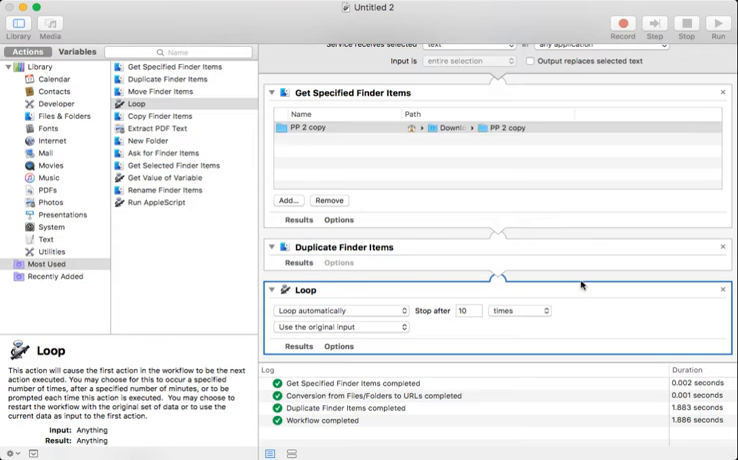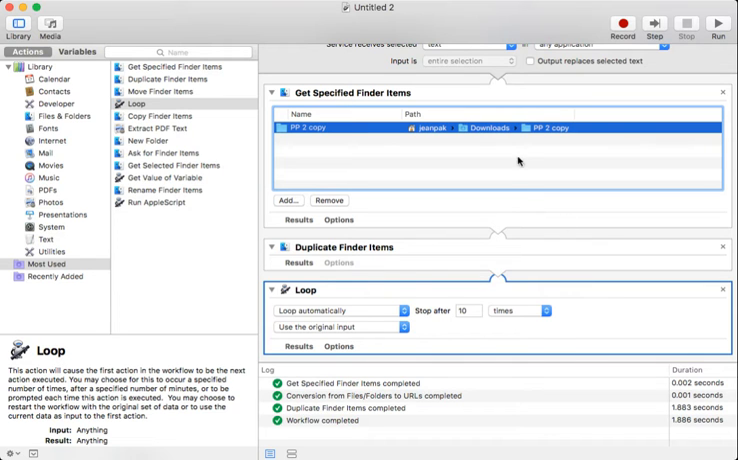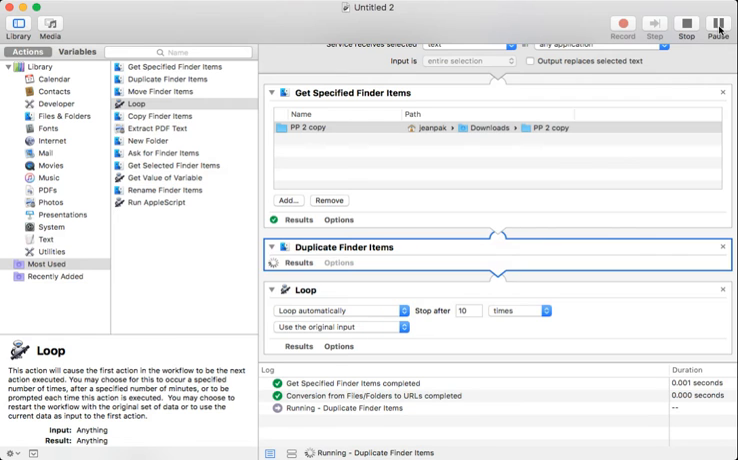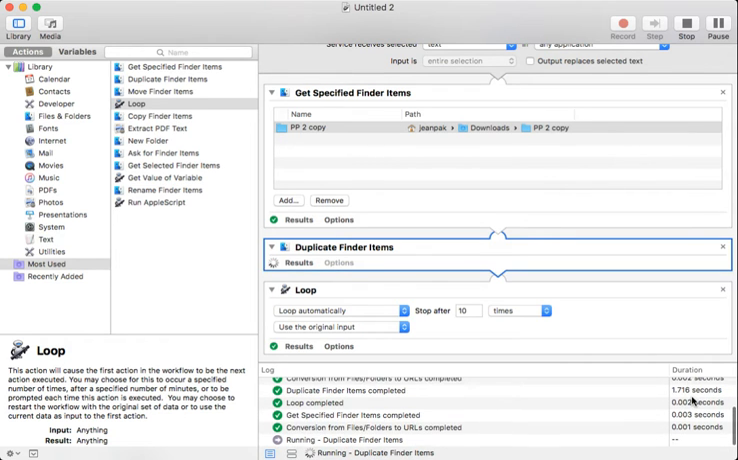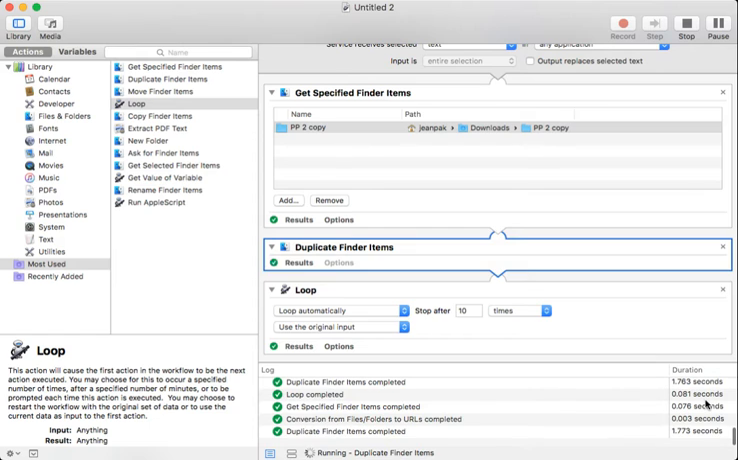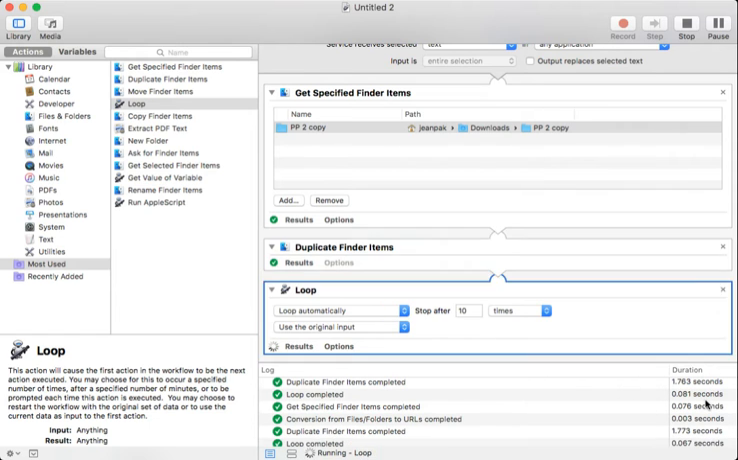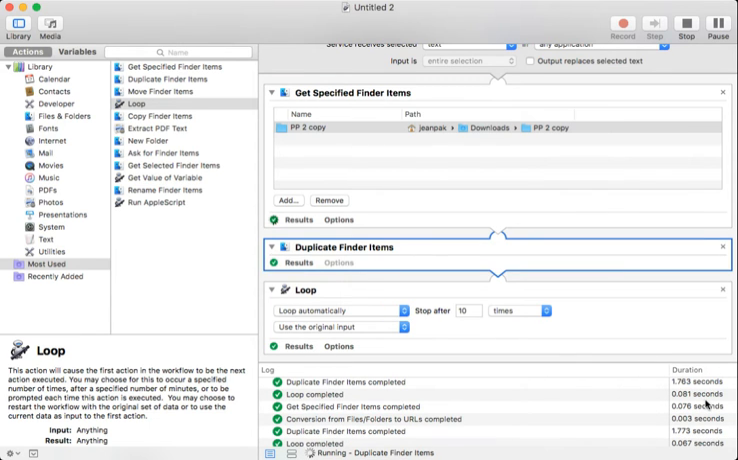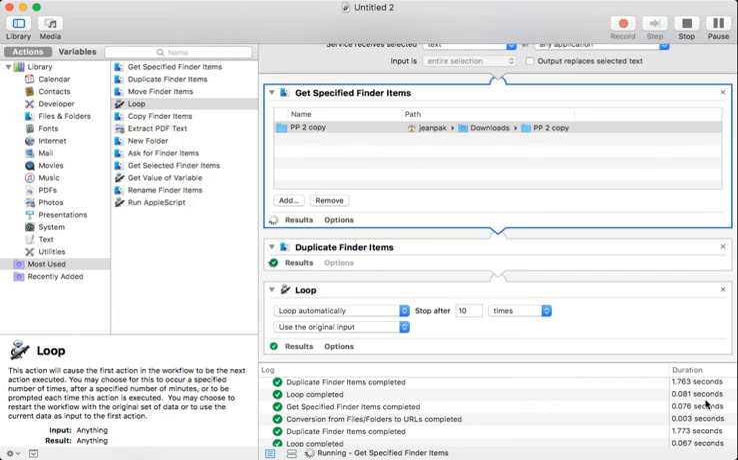Great. And there it goes. Now I'm just going to click on Run. And look, it took all of 1.8 seconds for this all to happen. It's a miracle, right? I know. It's really brilliant at what Automator can do.